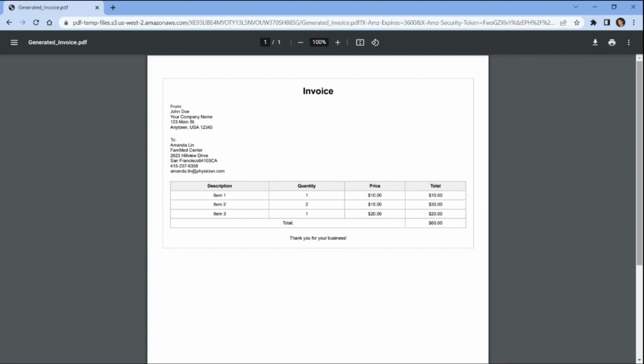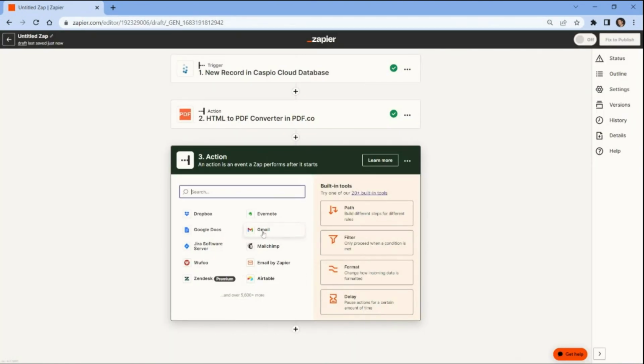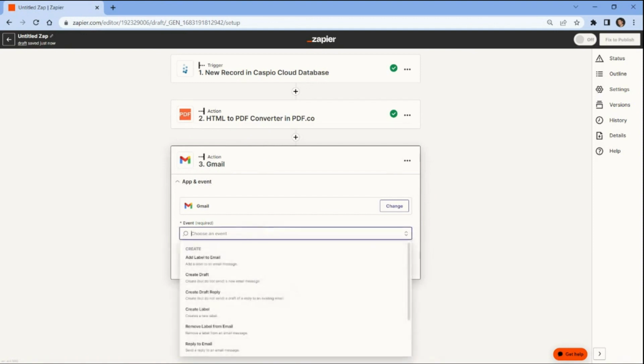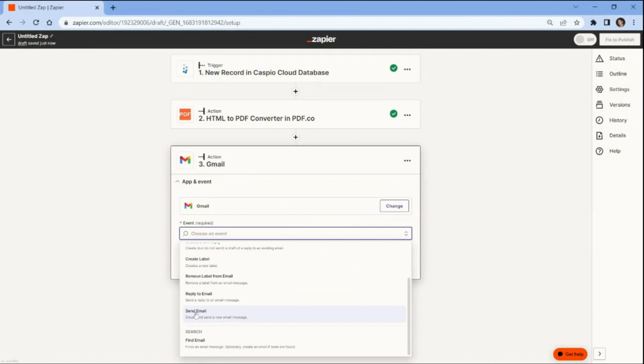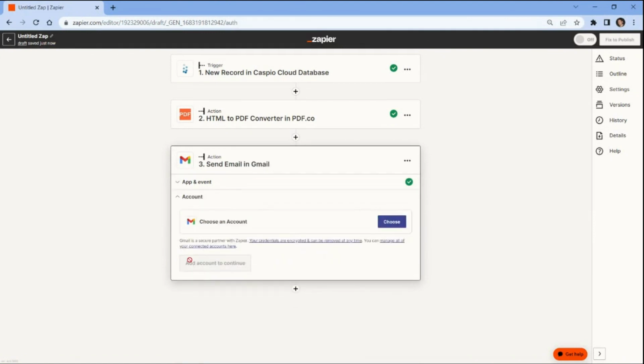We will now add another app to send the generated PDF invoice as an attachment to an email. In this step, we will add the Gmail app and select the Send Email option to send the generated PDF invoice as an attachment to an email. Now you will need to connect your Gmail account to Zapier to authorize access of sending email to Gmail.